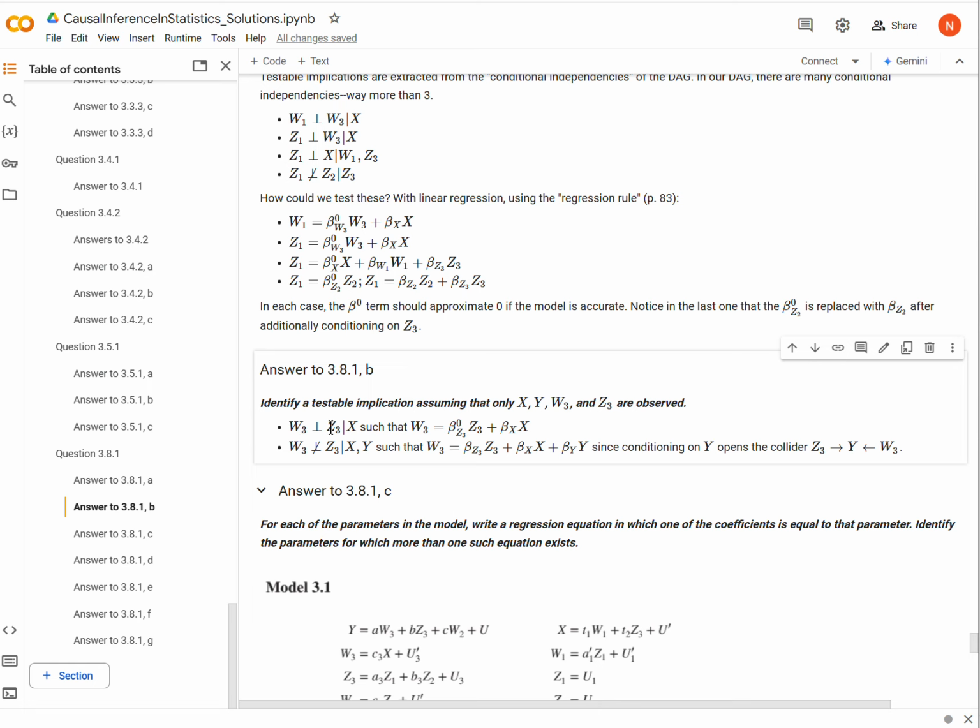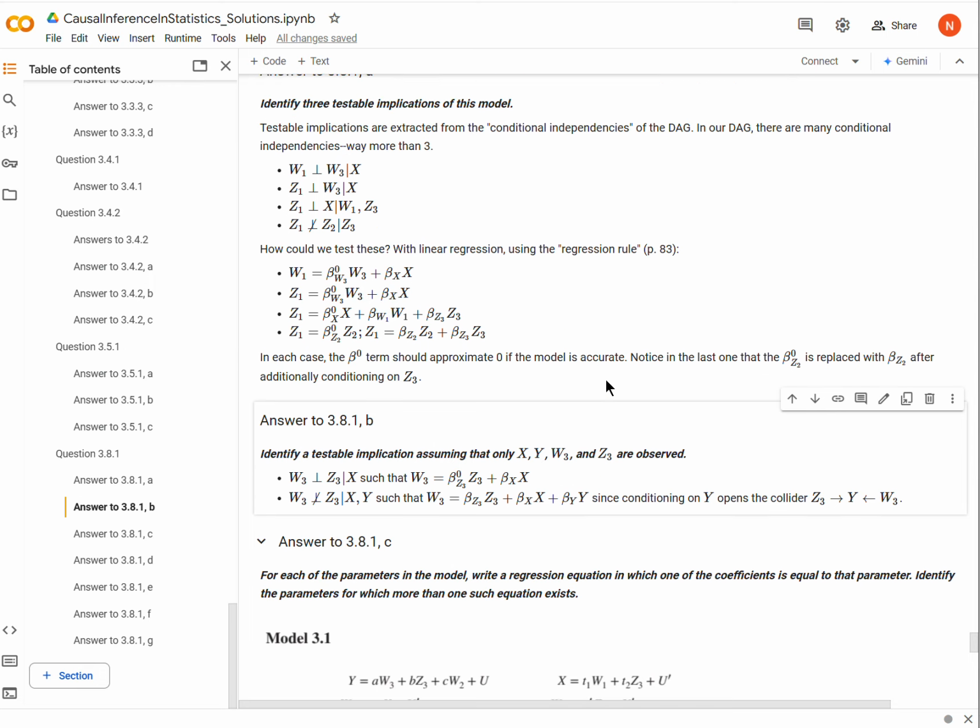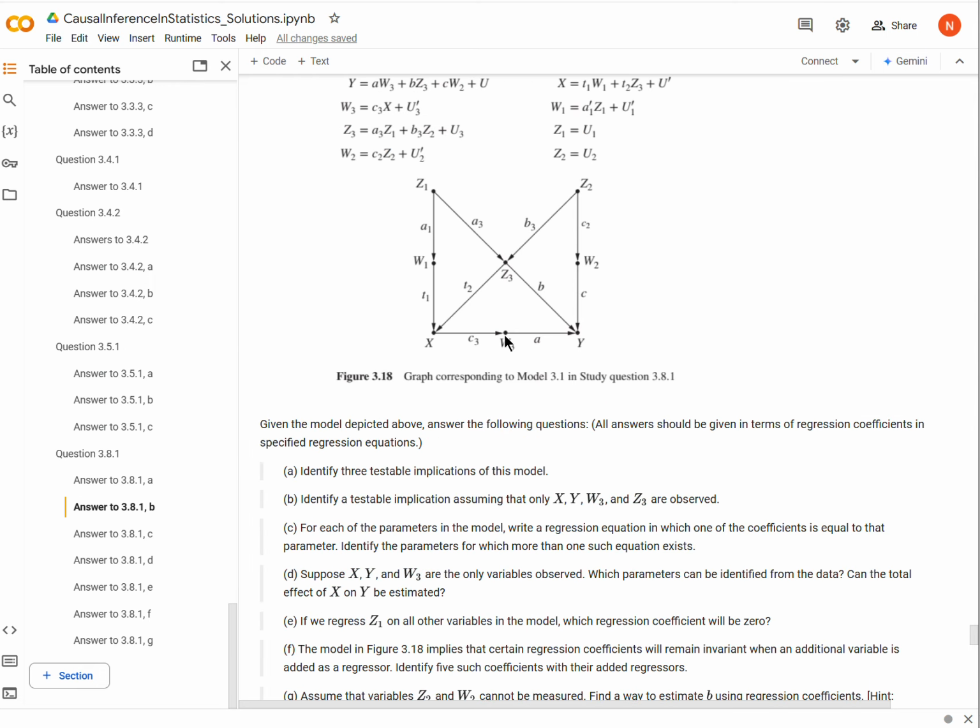w3 is independent of z3 given x. These are 3 of the variables that we observed. We see that z3 is in fact associated with w3 via x. There are other paths, but all of those other paths are blocked at the collider at y. So with the variables that we have to measure, if I condition on x, then z3 and w3 should no longer be correlated.